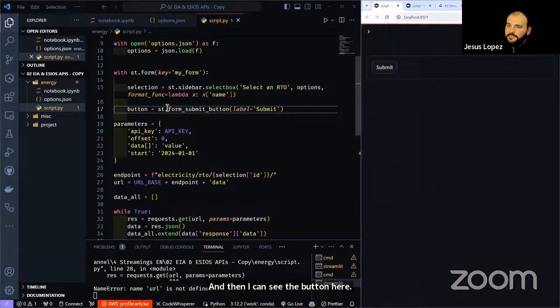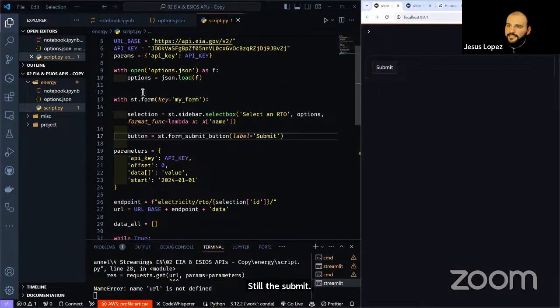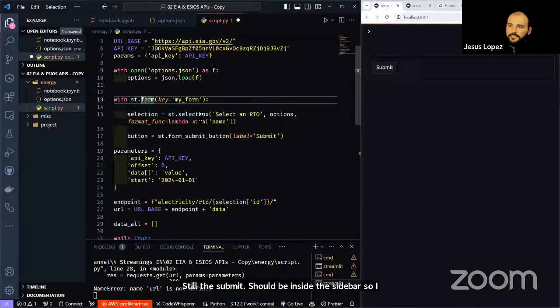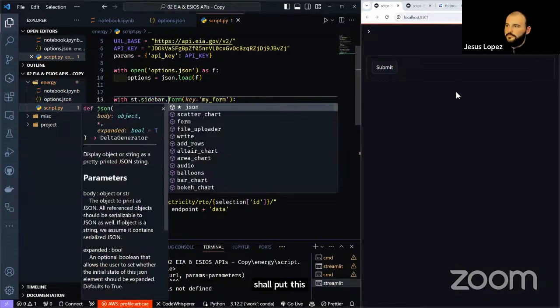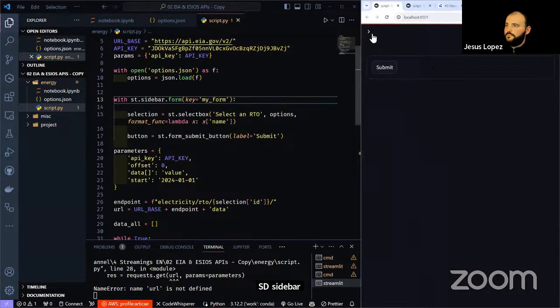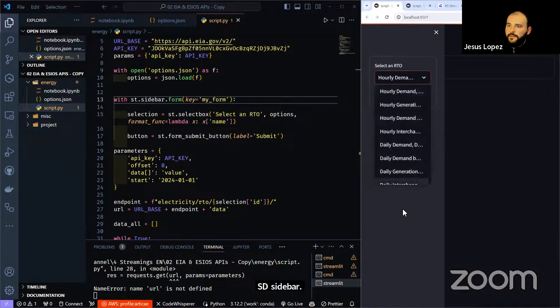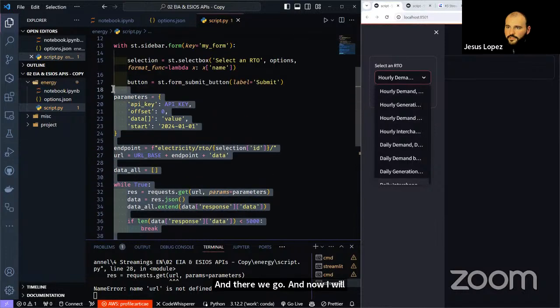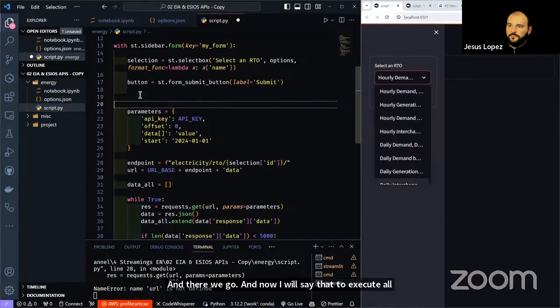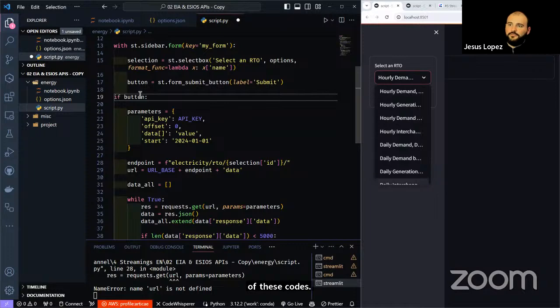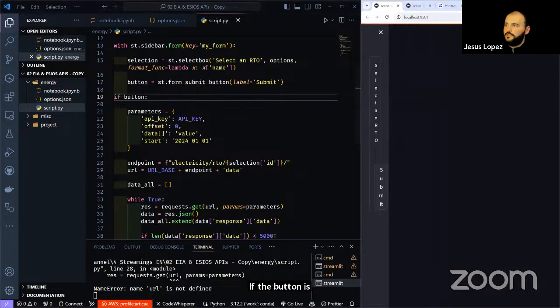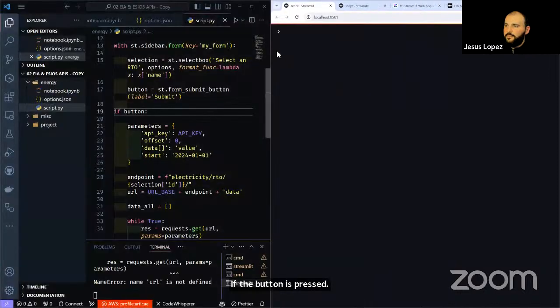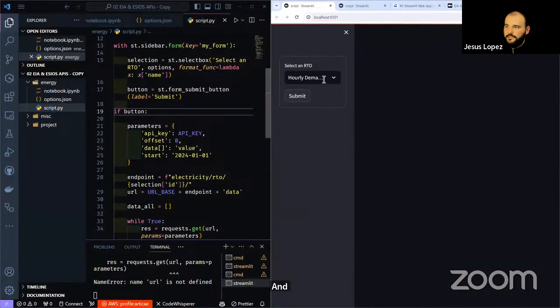Still, the submit button should be inside the sidebar. So I shall put this st.sidebar. And there we go. And now I will say that to execute all of this code, if the button is pressed. And there we have the Streamlit application to call data from the US Energy API.